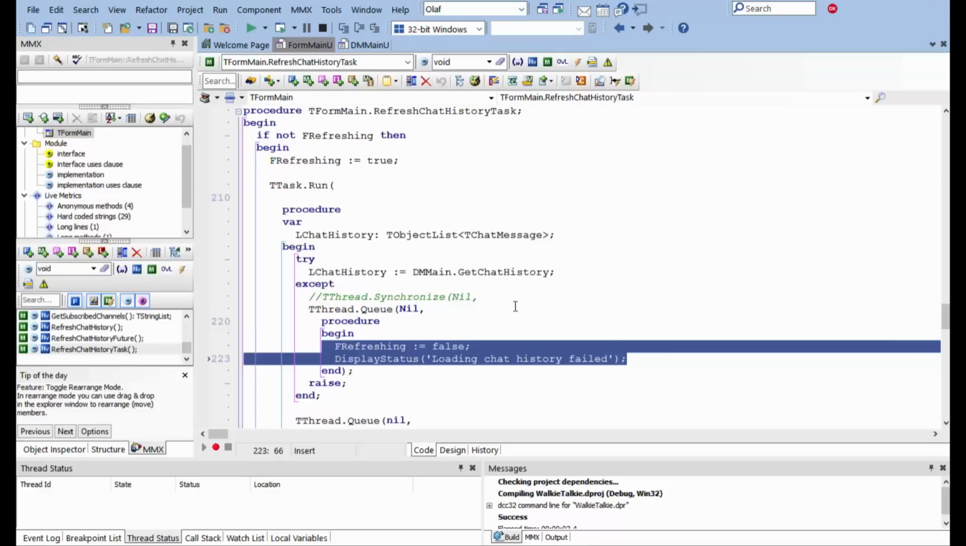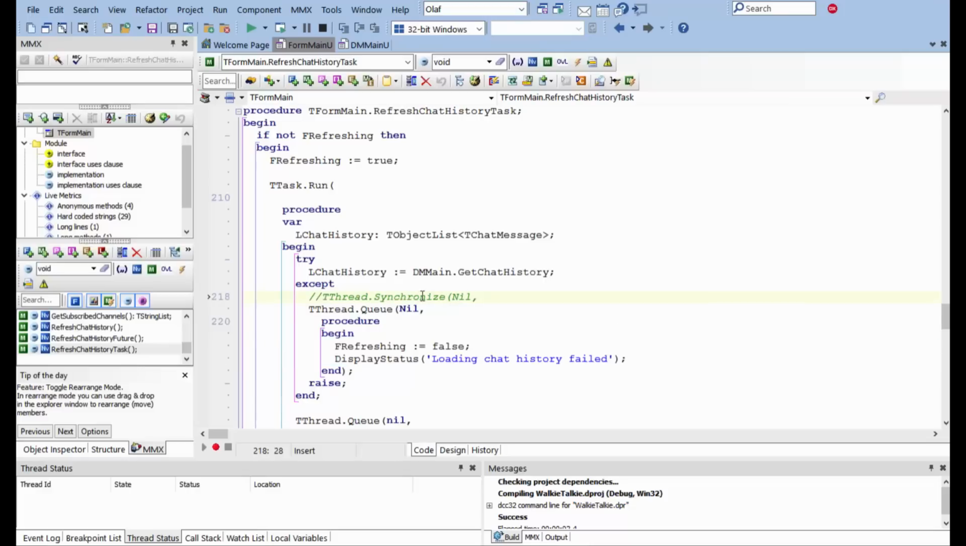The difference to Queue is that Synchronize will wait. It will wait until its code, which it's supposed to synchronize to the main thread, is actually executed by the main thread. This is something I don't care about here in my case. If I want to display a status, I don't care if it happens now or maybe a second or two later. So I just put it in the queue, and a queue is what a queue is. It adds code to the queue to be executed with the main thread.